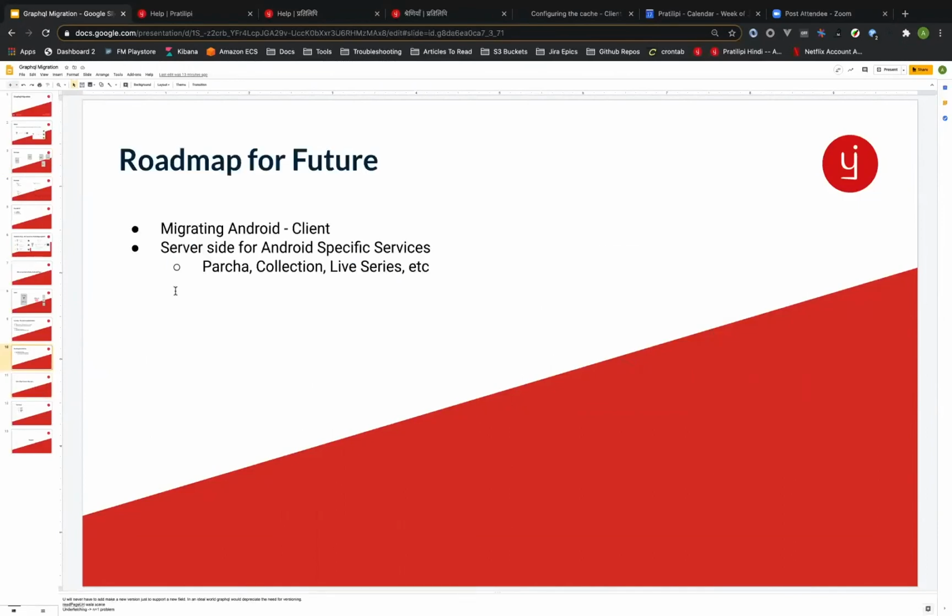So the roadmap for the future is, of course, migrating Android fully. Right now, since web is much more in our control, we are going with a sort of big bang implementation. We are migrating the whole web at once, but it's not feasible for Android. So Kshitij and Roshan are working on migrating it piece by piece.